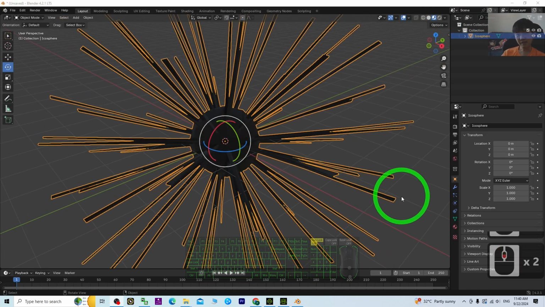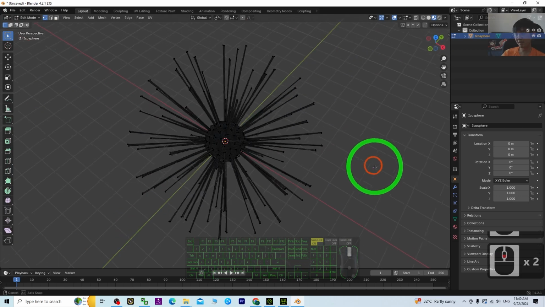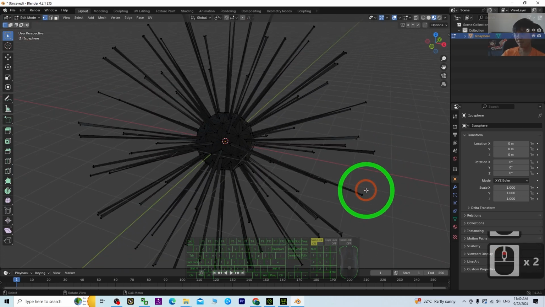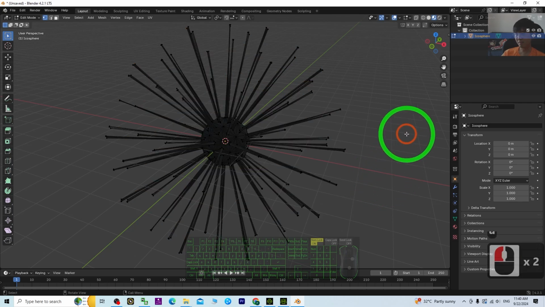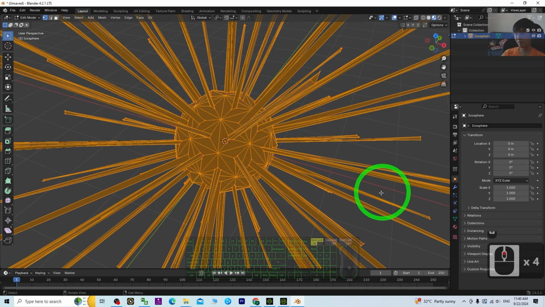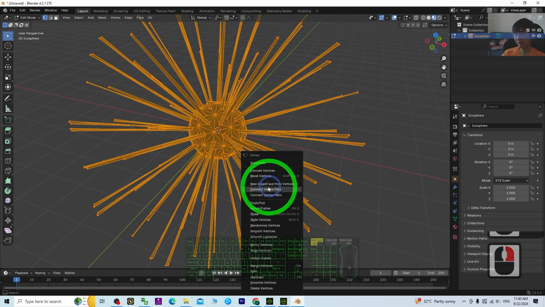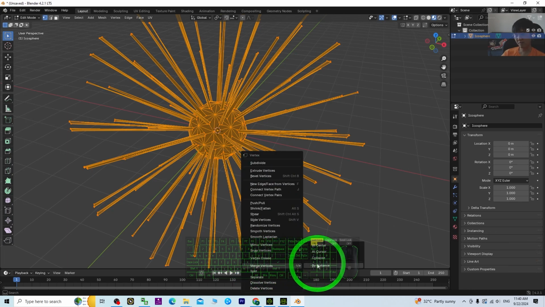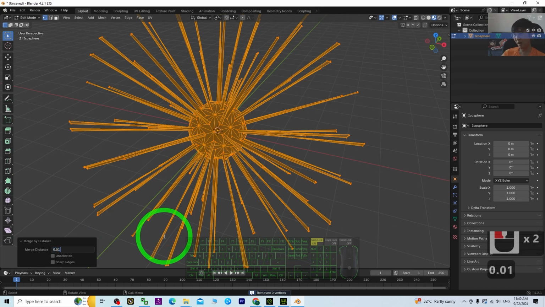Alright. Then some more, if you want to make this sharp, you can go back to the edit mode again. Then here, just press A. At this stage, right click, click merge, merge the vertices by distance. Here you can choose 0.01 or 0.1.